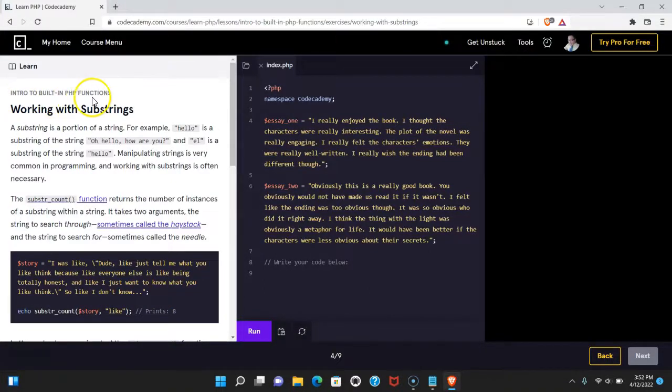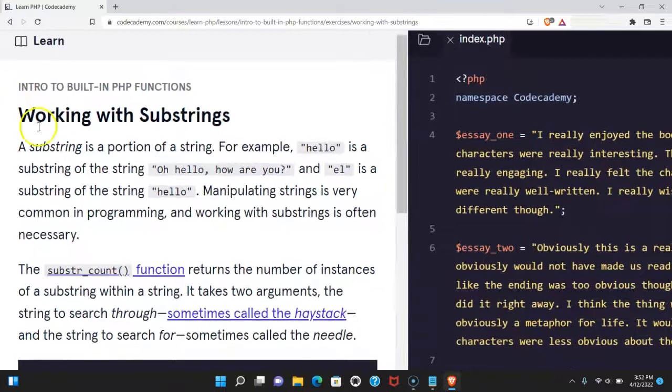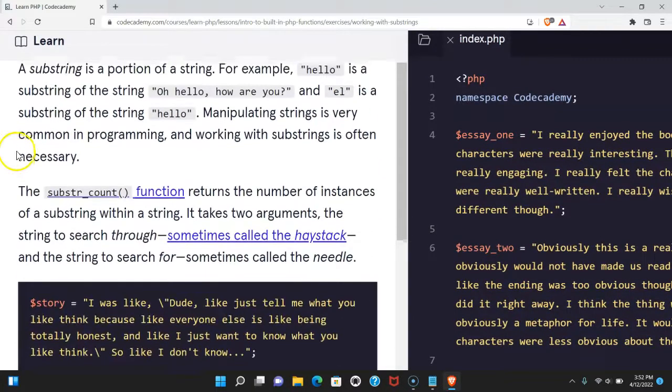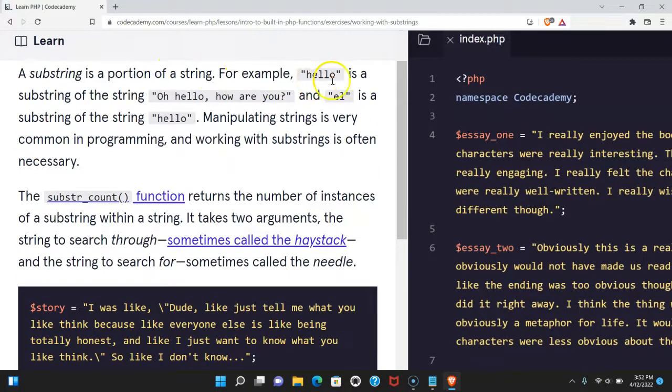We're in the intro to built-in PHP functions. This is working with substrings. A substring is a portion of a string. For example, hello is a substring of the string "oh hello how are you?" And "l" is a substring of the string "hello." Manipulating strings is very common in programming, and working with substrings is often necessary.